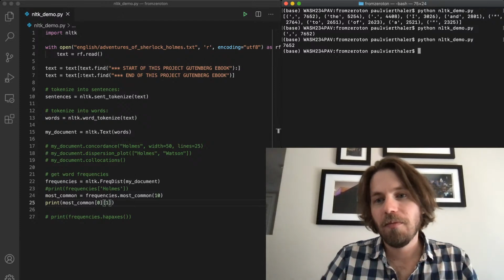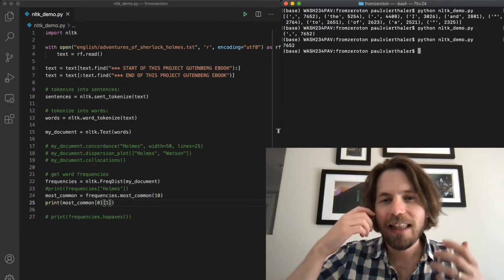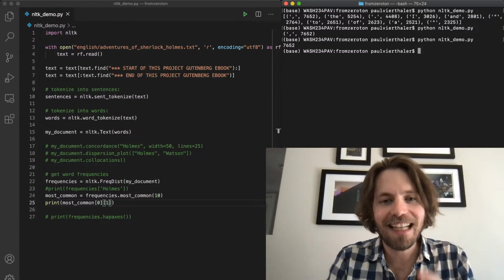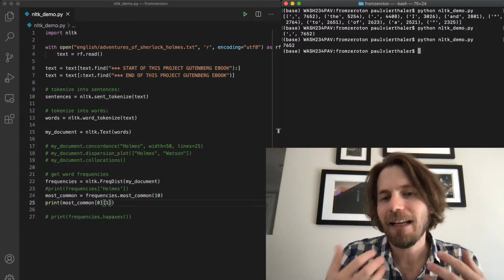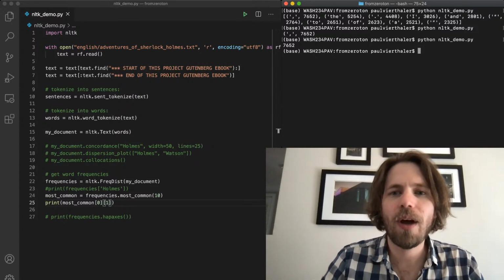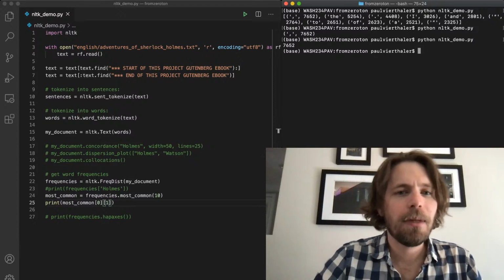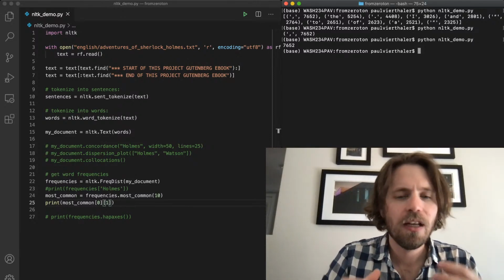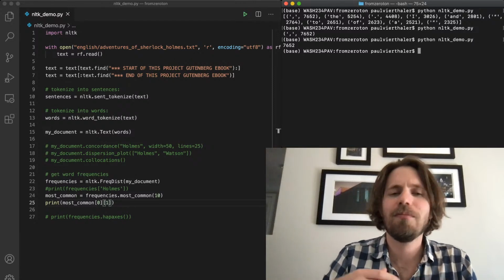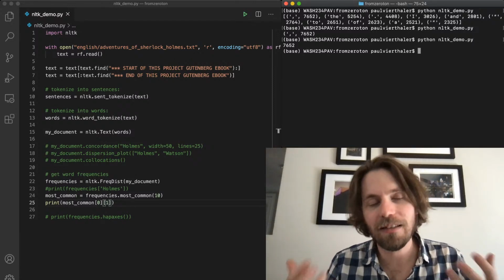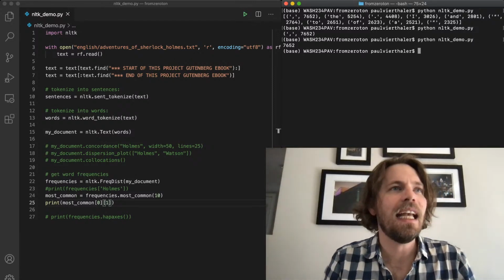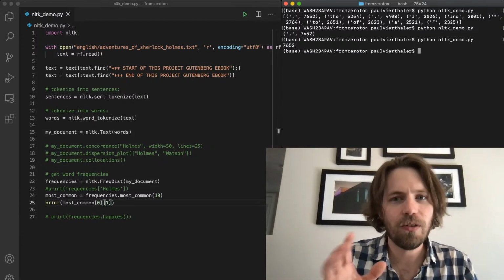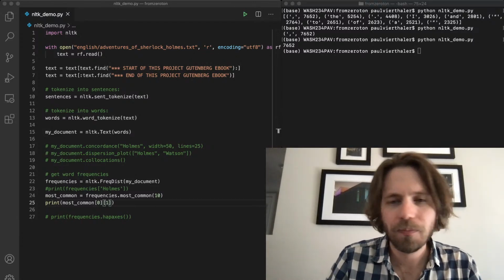So I think that wraps it up for a lot of the text object analysis, but I do want to show you how to refine this a little bit more. Because when we were looking at this, we're seeing commas, we're seeing periods, we're not accounting for upper or lowercase letters, and we're not stemming or lemmatizing. So let me show you how to do that.